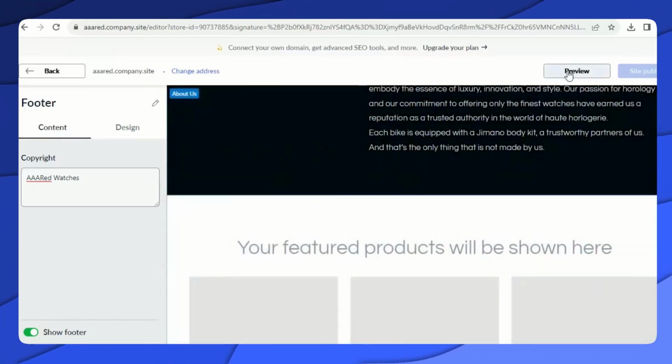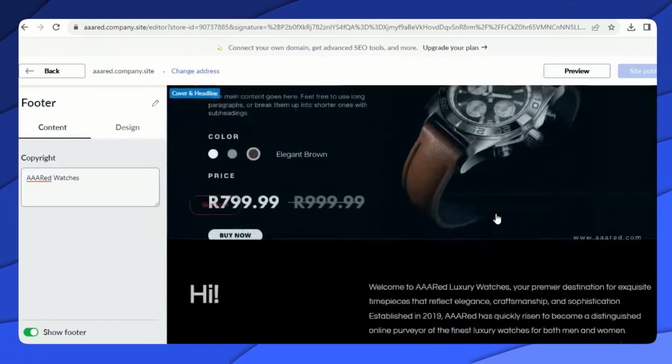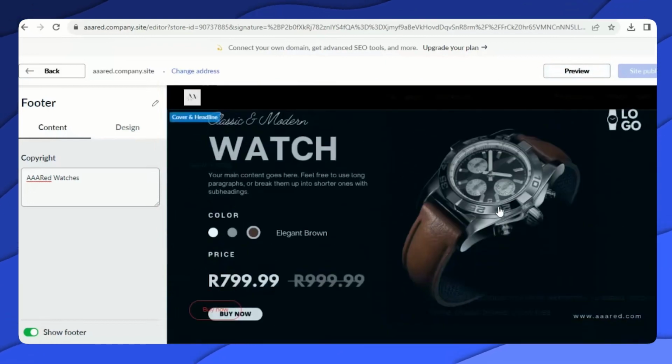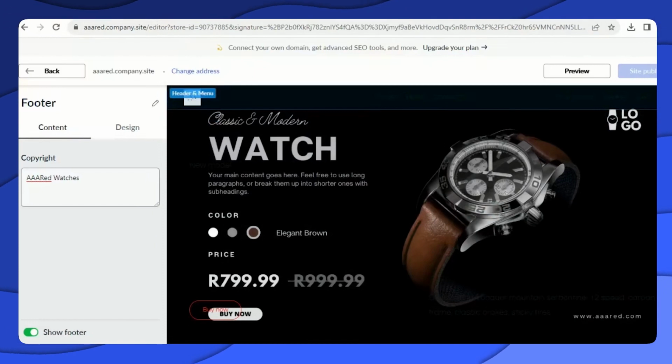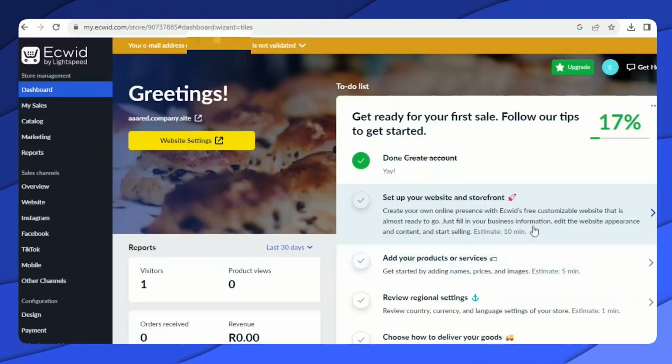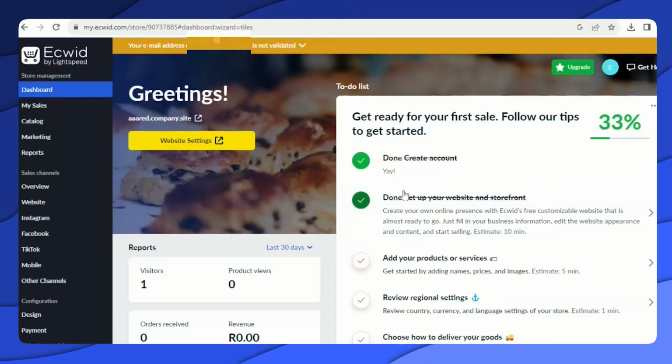We can choose to preview these right now, but let's add the products first and then we will see everything. Now let's go back to our Equity store, and here where we have 17%, because we've done everything, we're just gonna check over here because we've done this part of the theme and customization. So this is our storefront. This is what the customers will see. We click over here and now we have 33%.